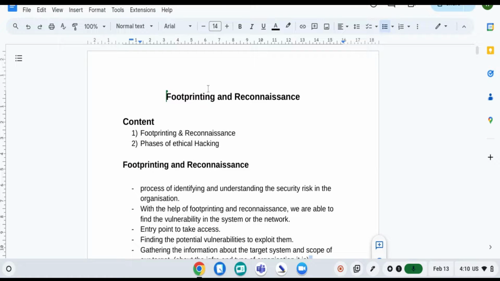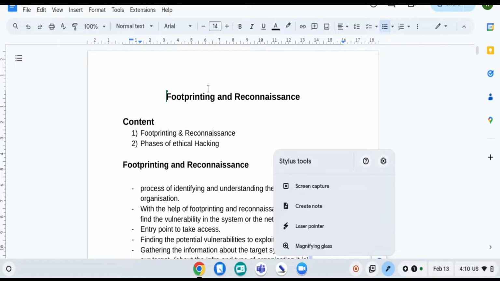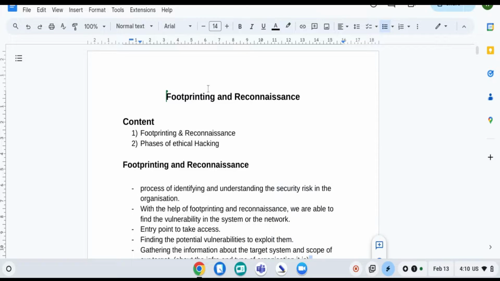Hello everyone. Today we start with a new topic called footprinting and reconnaissance. So let's get started. Here I have added the two content. One is footprinting, its complete concept, the working of it, and the phases of ethical hacking. So let's first start with what is footprinting and reconnaissance.